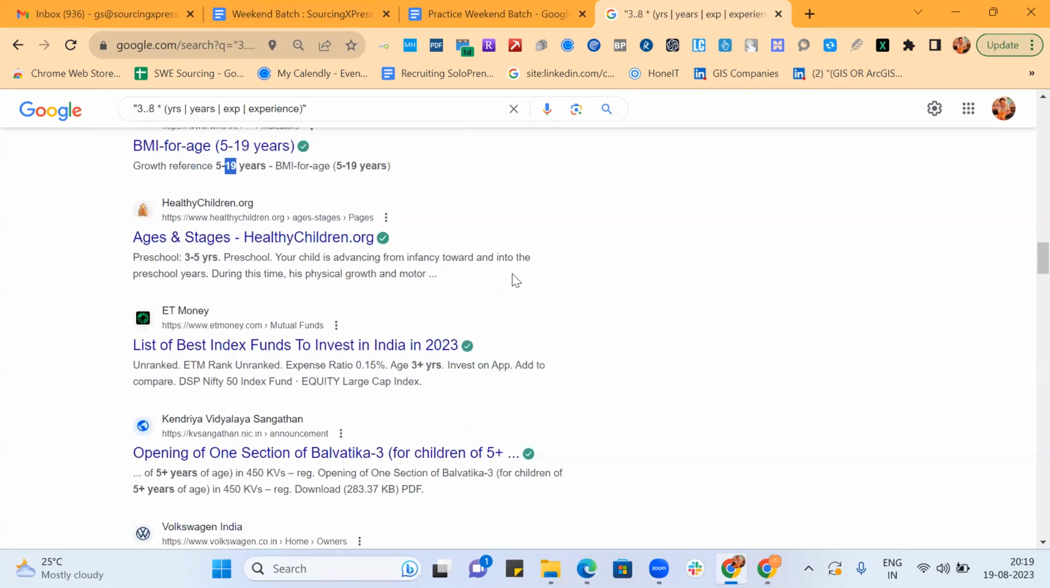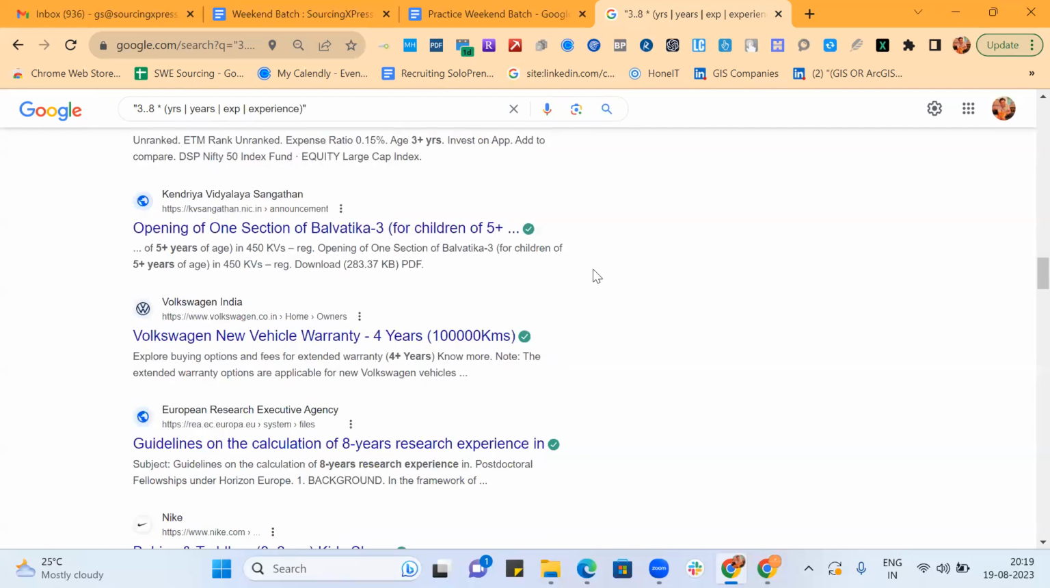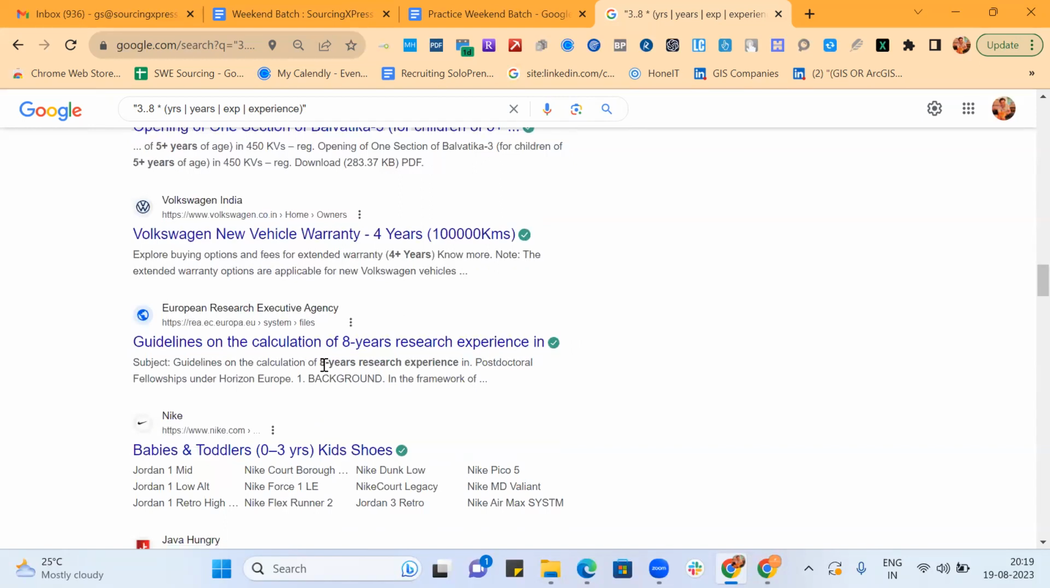So 3, 5, all those things, 3 plus and 5 plus or 4 plus or 8 years research, again experience also. So 2 words are there. So that's the reason we did not search for research here, but you got the whole stuff highlighted. Clear?